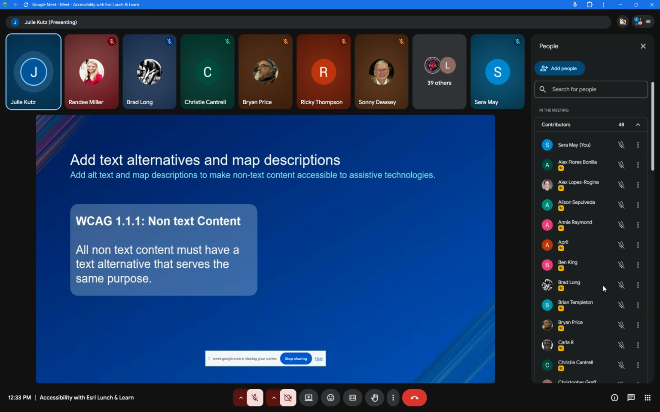Next, also want to cover adding text alternatives to graphics. So that's an essential part of creating accessible content. So this particular criteria explains that all graphical content has to have a text alternative, and it needs to describe the meaning of images and any other non-decorative content.